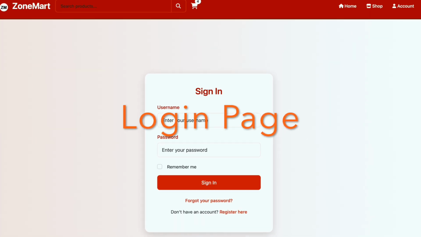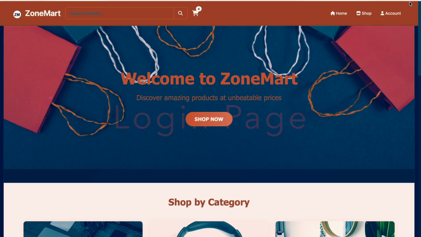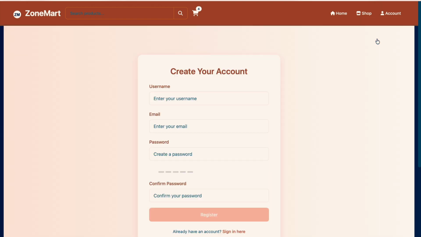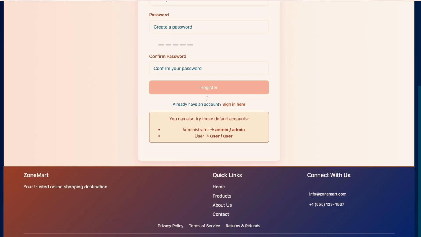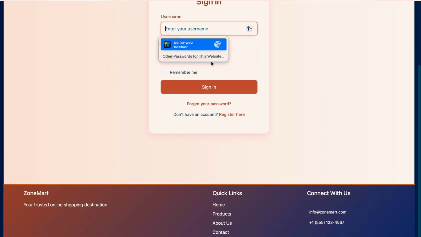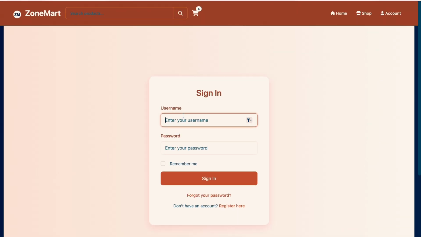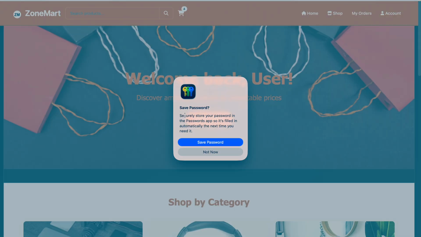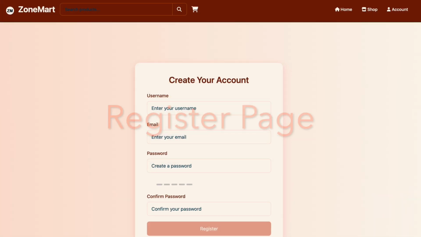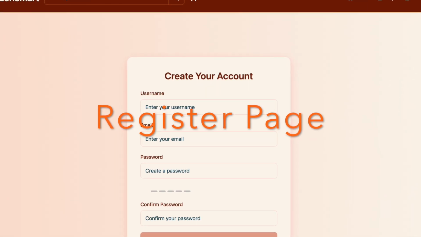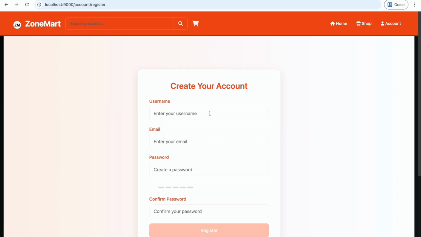Let's manually test the user interface. First we'll begin with the login page. Once you enter the username and the password and press the sign in button, it takes you to the product page. Let me walk you through the register page and its functions, and how it works.